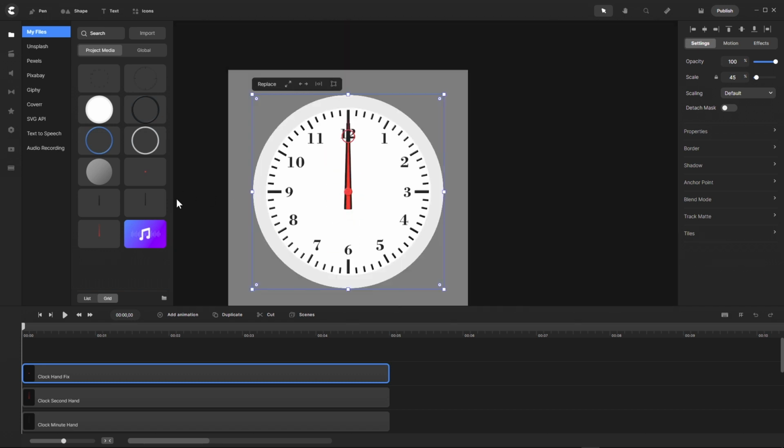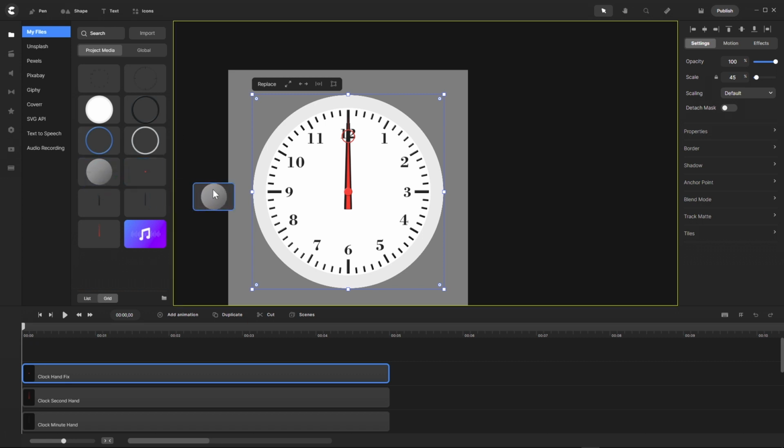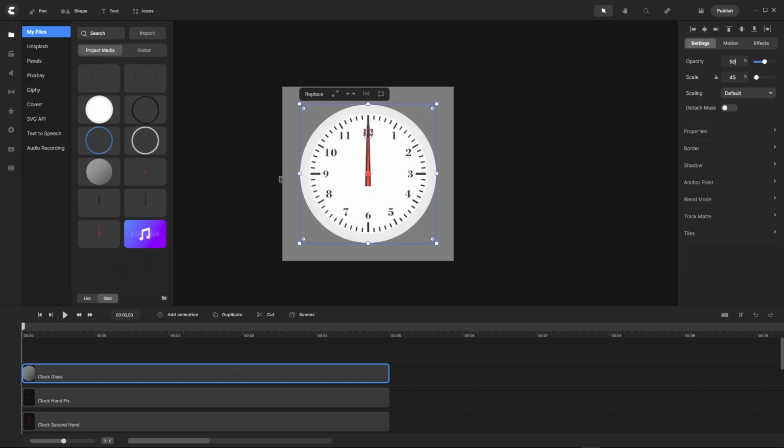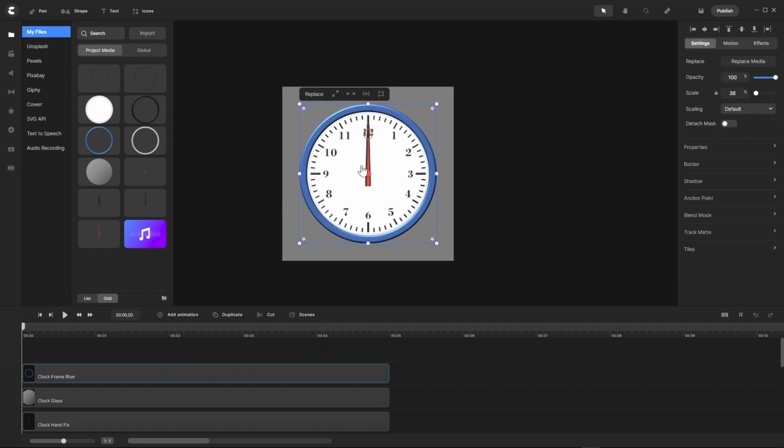Then the next is the clock glass, which gives a little effect on this. This is too much. Let's go to 50%. And the last step is a frame, and I want to choose not the black one or the white one. I go with the blue one. I'll show you why in a second.